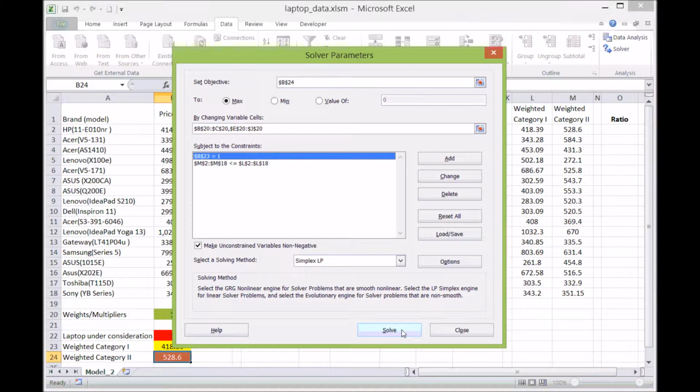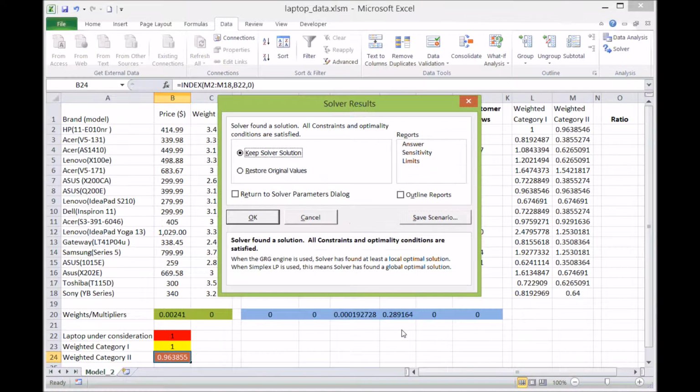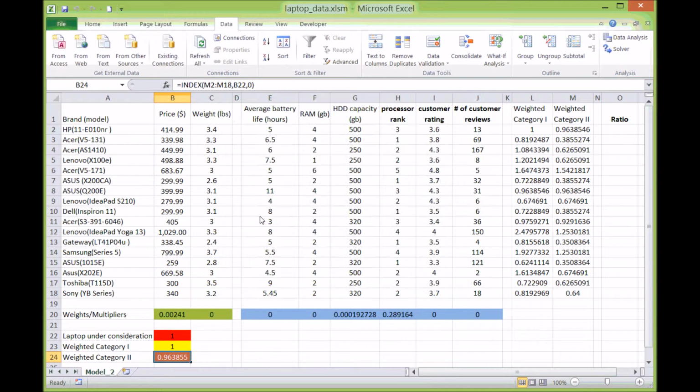So once you have that, you click Solve, and you have the solution for the first laptop. Okay, so you see that the ratio is about 96%. So this indicates that this particular laptop, the first one, is not a best practice. To repeat the process for the remaining 6 laptops, you can use VBA to accomplish that.